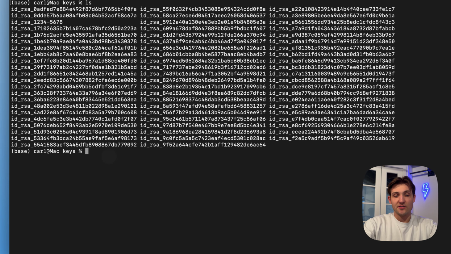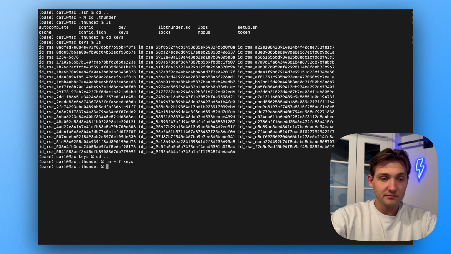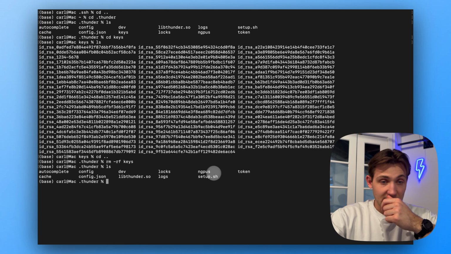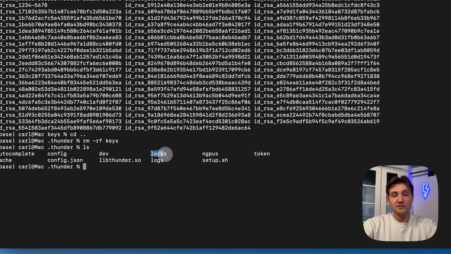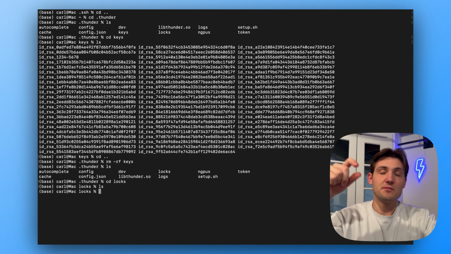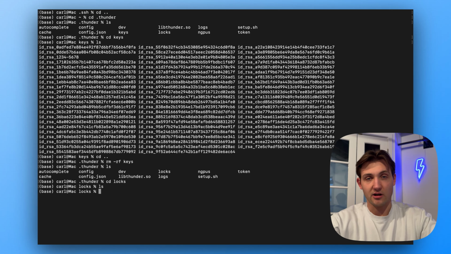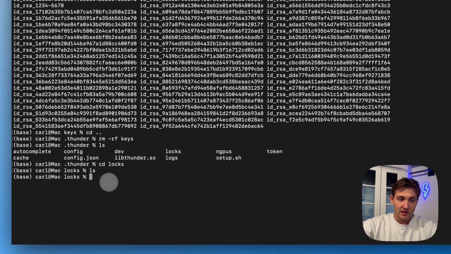So to do that, I'm already in the folder, so I'll back out of that folder, and then I can do rm -rf keys. Now if I list this, that keys folder is gone. Another thing I can do is look in this locks folder. So if I cd locks, there's nothing in here. But if there was, that would mean something got stuck during our automatic configuration of your instance. And you can just go ahead and delete that file. And that may fix your problem as well.